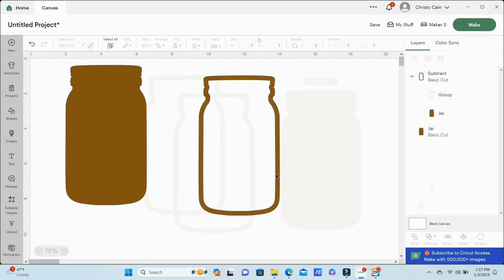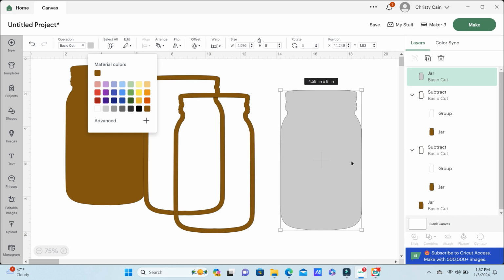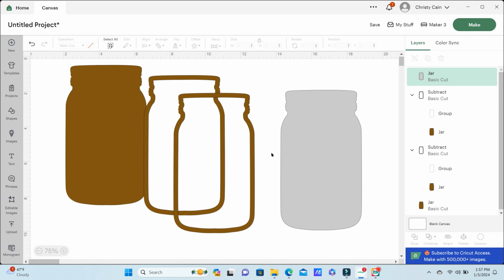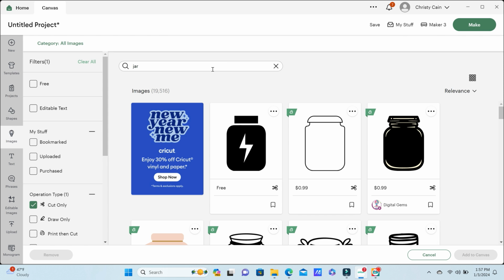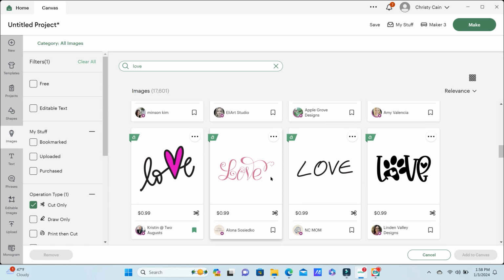I also used the jar shape to represent a clear plastic layer that I wanted to go on top of the shaker. And finally, I used an entirely different image to create a vinyl sticker on the front.